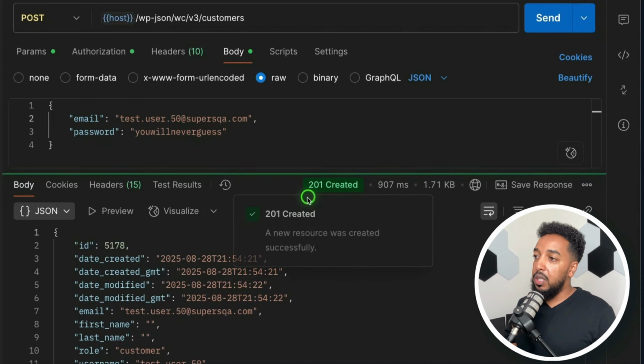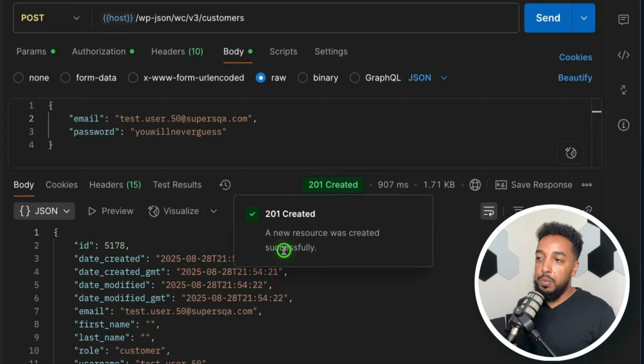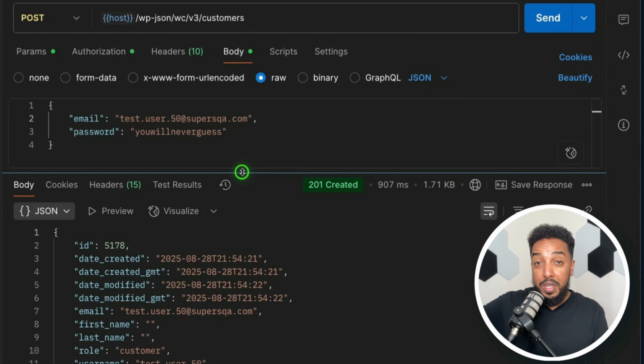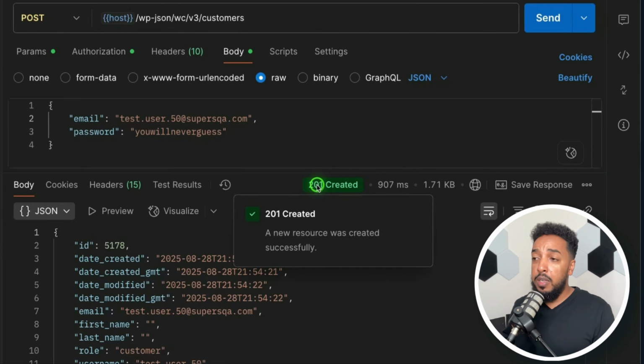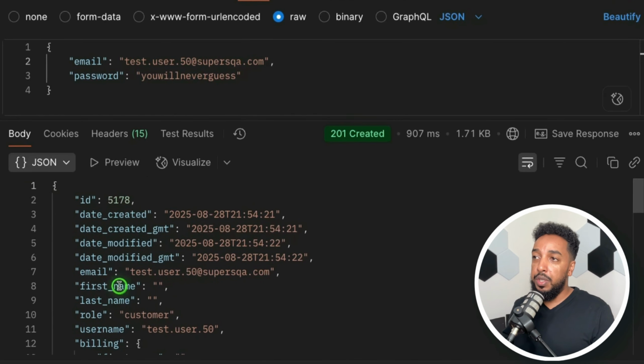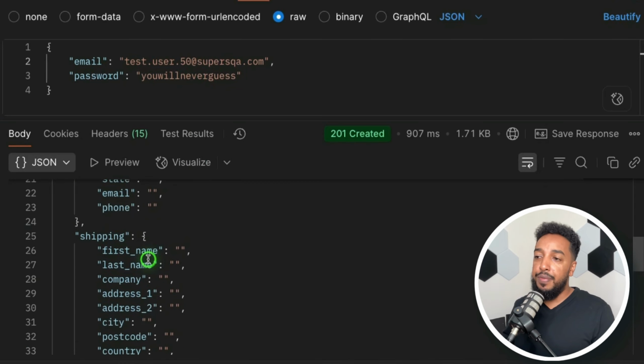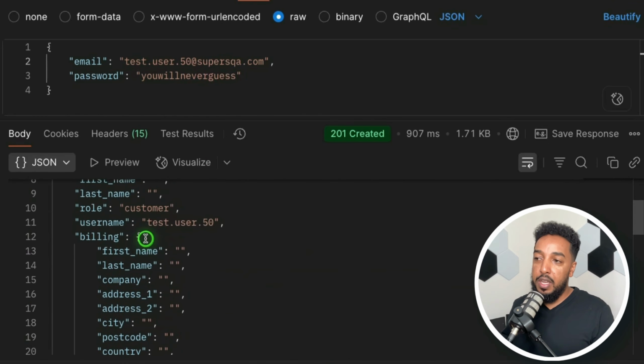Now this gave me a 201 response. I made a request and I got a response. The request is saying, hey, create this user. And the response is saying, hey, I was successful, it was created. And this is the information about the user. It has the email that I gave it, and it filled in a bunch of default values. Shipping address, billing address, all of that is empty because I never sent it. Now, as a tester, my job is, first of all, I made the call, I got the response.